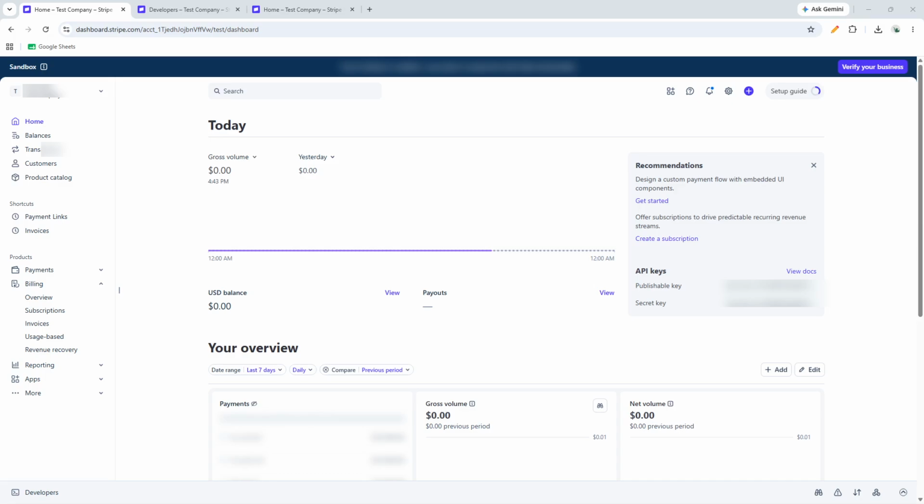In today's video, I'm going to teach you how to get your Stripe publishable key and secret key. To begin, log into your Stripe account and wait for the dashboard to fully load. Once you're inside, look to the top right corner of the screen and click the settings icon.